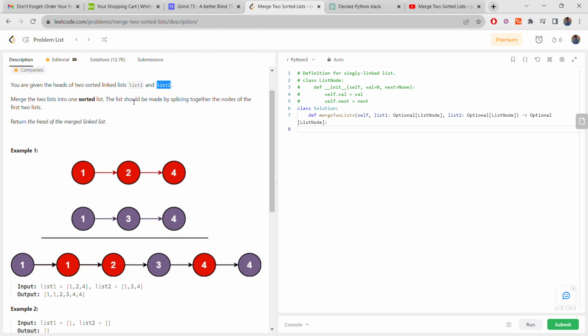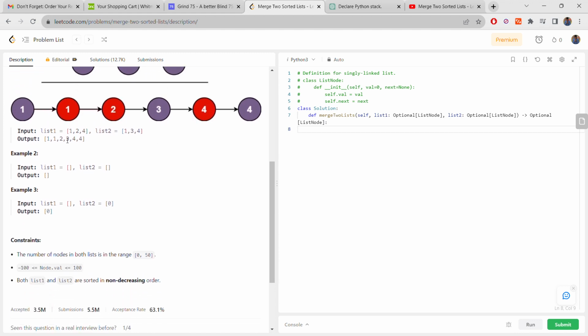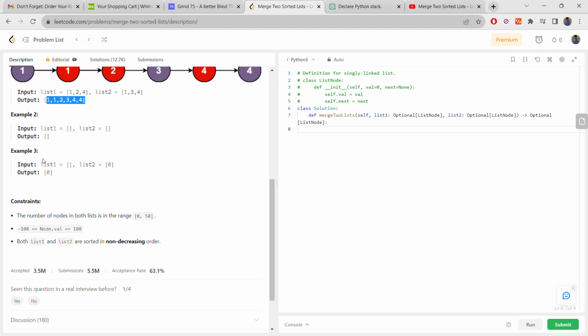Like by putting them together, and one thing to be aware of is that each list is already sorted in ascending order. So we have 1 2 3 4 and 1 3 4, and then right here we have an example of what this looks like. We have an input of list 1: 1 2 4, list 2: 1 3 4, and this is what it looks like sorted. And as you can see, it is in an arranged order.